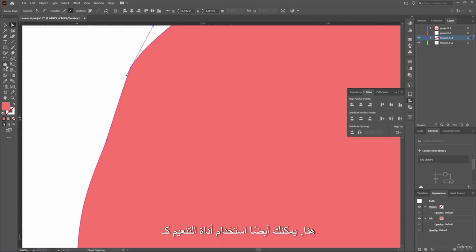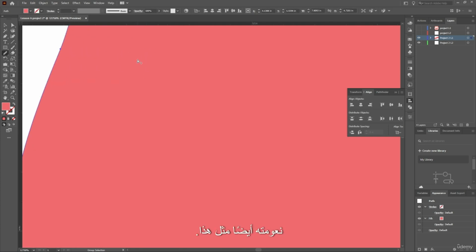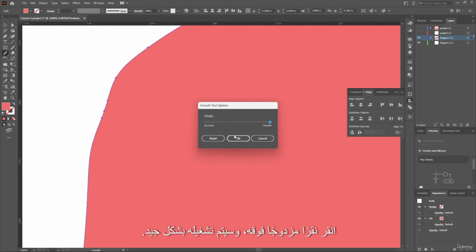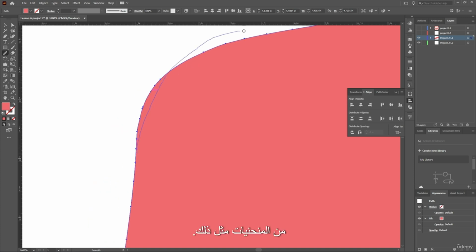You can also use the smooth tool as well. There you go. And change the smoothness of it as well, like this. Double click on it, smooth, okay. Then change the smoothness of the curves, right, like that.